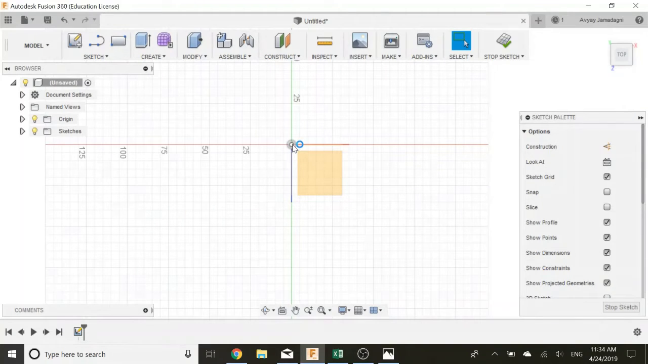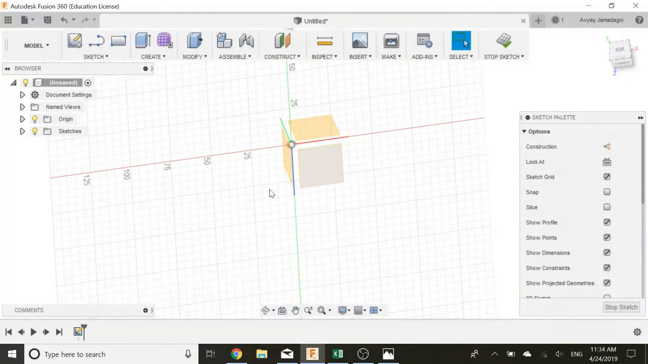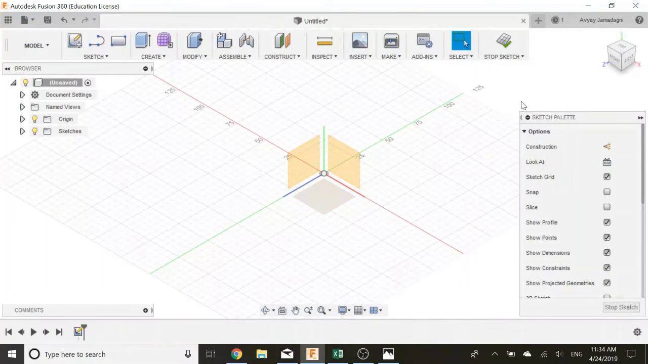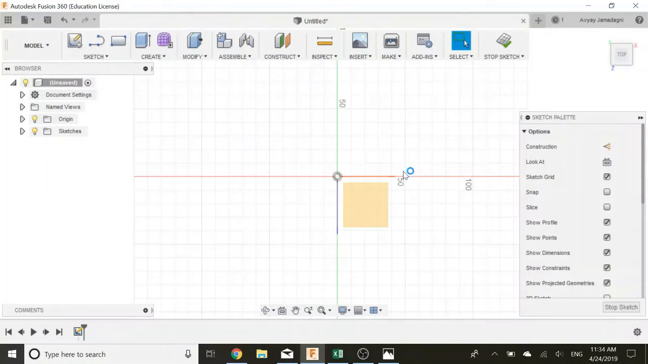Now the circle over here represents the origin. And if you orbit around, like so, you will see that as soon as you press Create Sketch, it just zoomed in such a way that it only focuses on that one plane that we're working on. Let's go ahead to a top view, and let's start sketching.